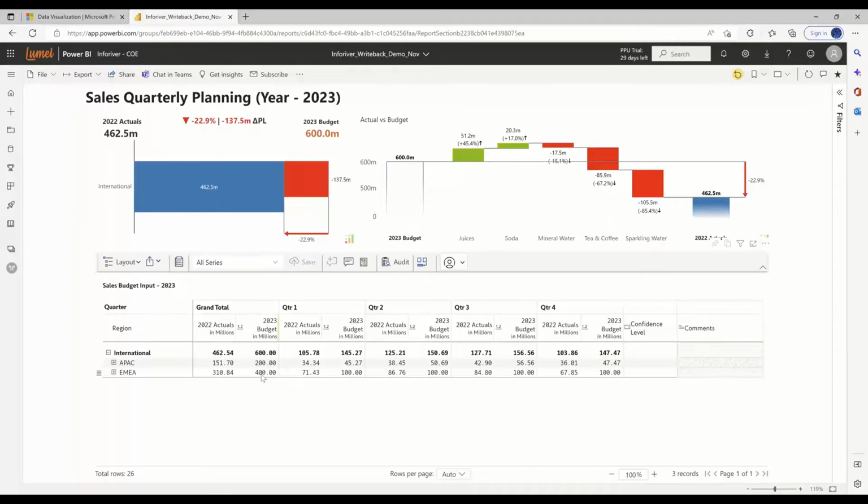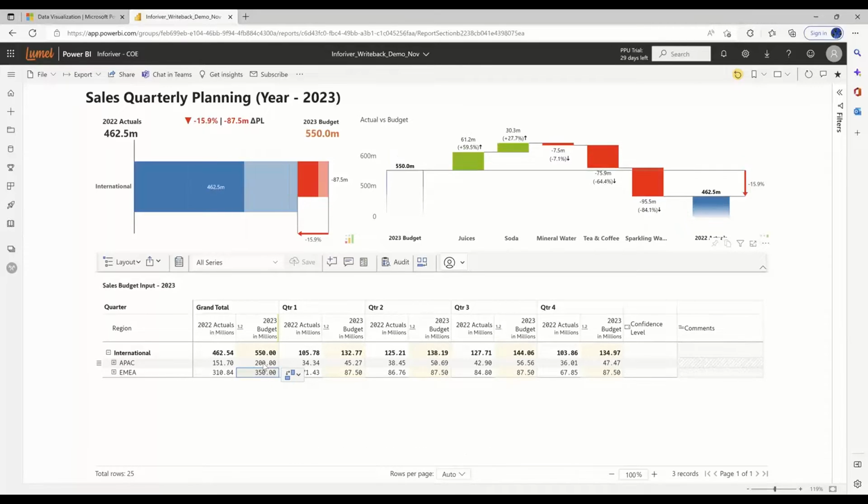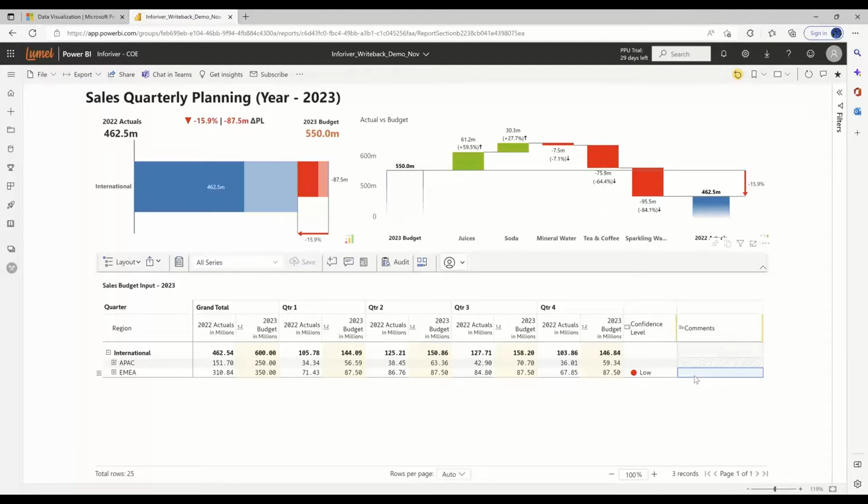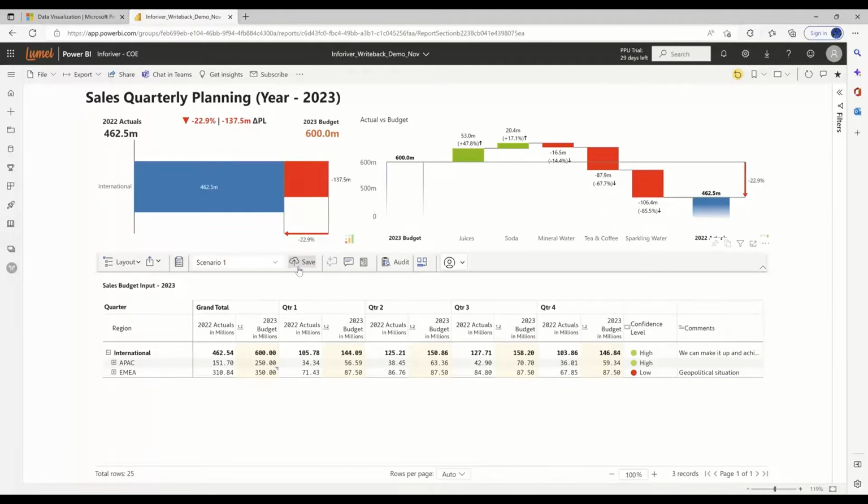He thinks EMEA is likely to be only 350 million. He updates this one to say 250 million. Now the confidence level is low, and you see the comments field opened up, saying the current geopolitical situation in Europe is why the confidence is kind of low. And I'm going to save this right back. So this is the international user able to do it and able to save.